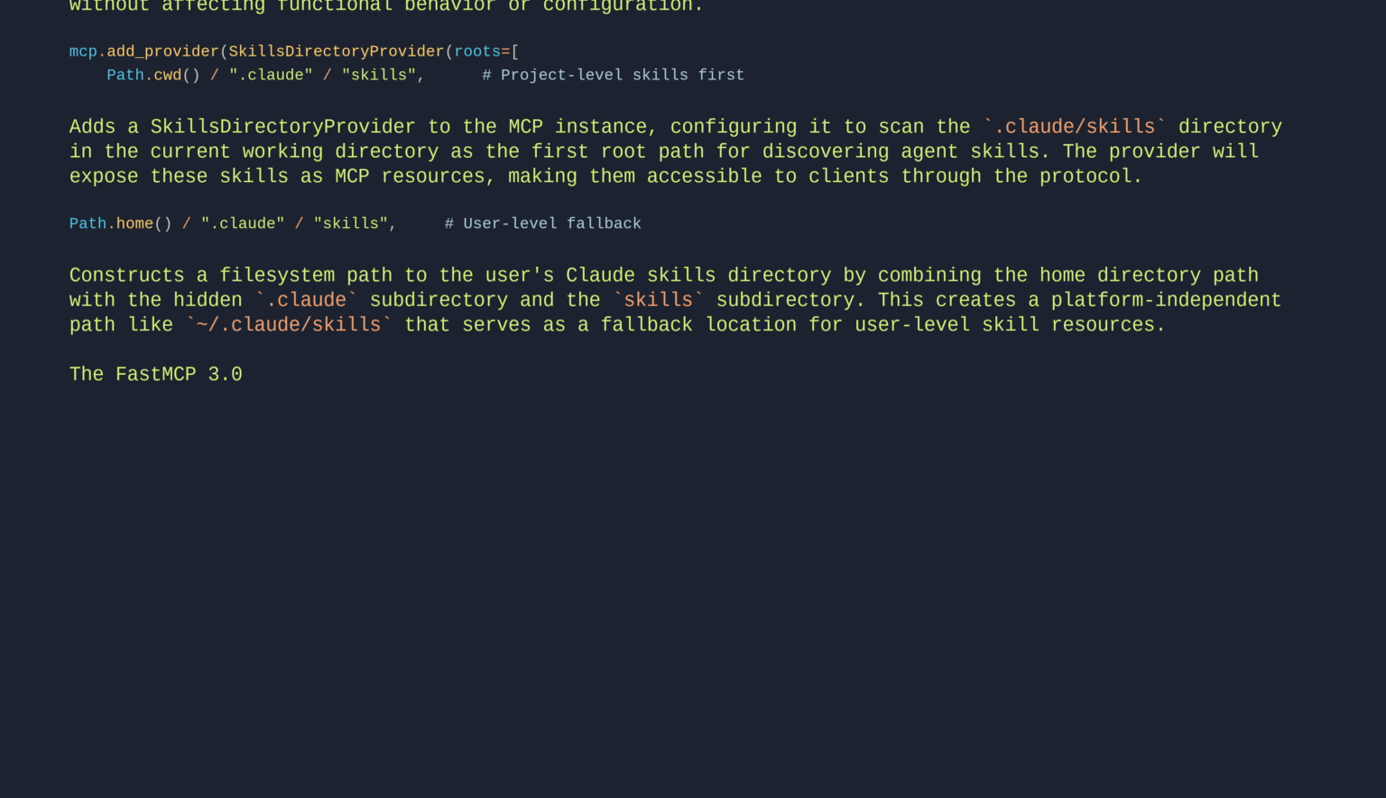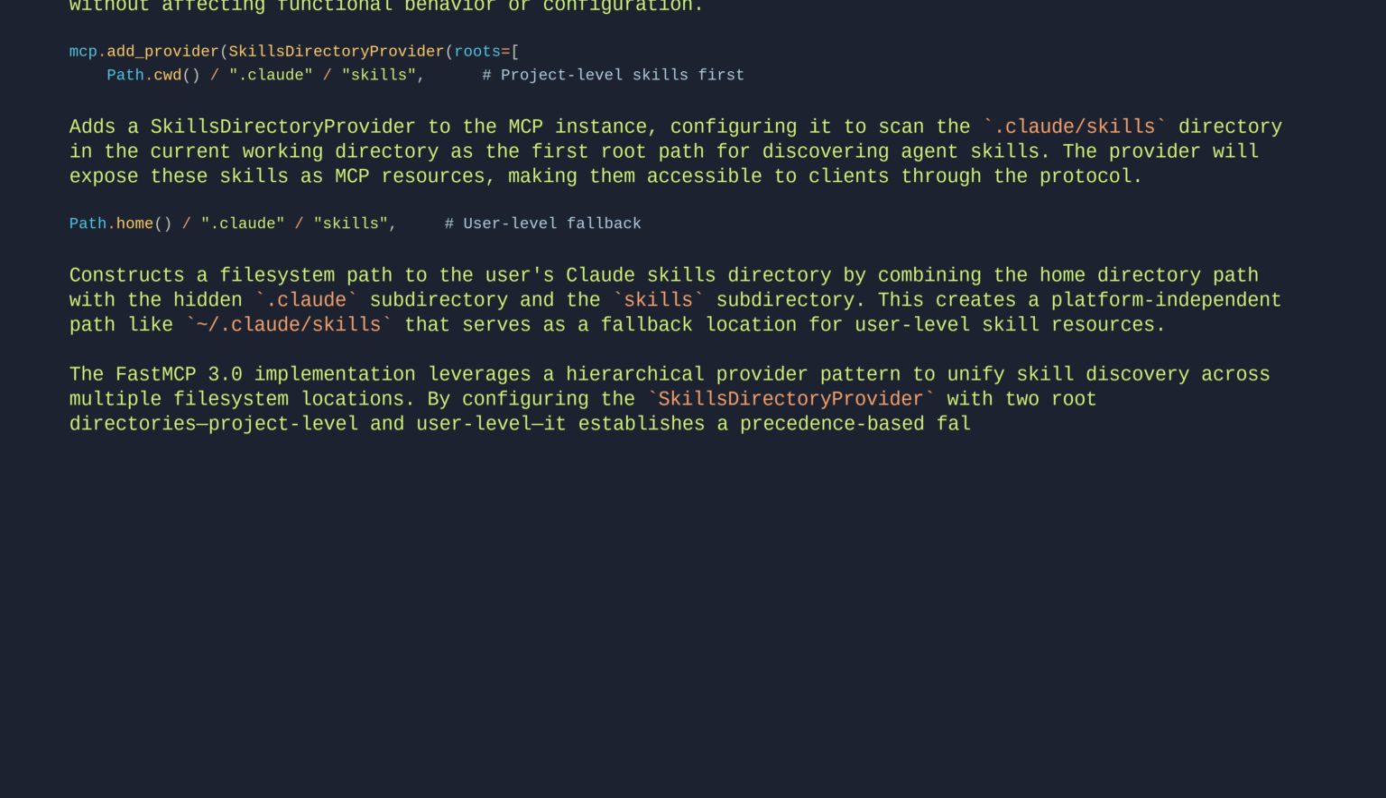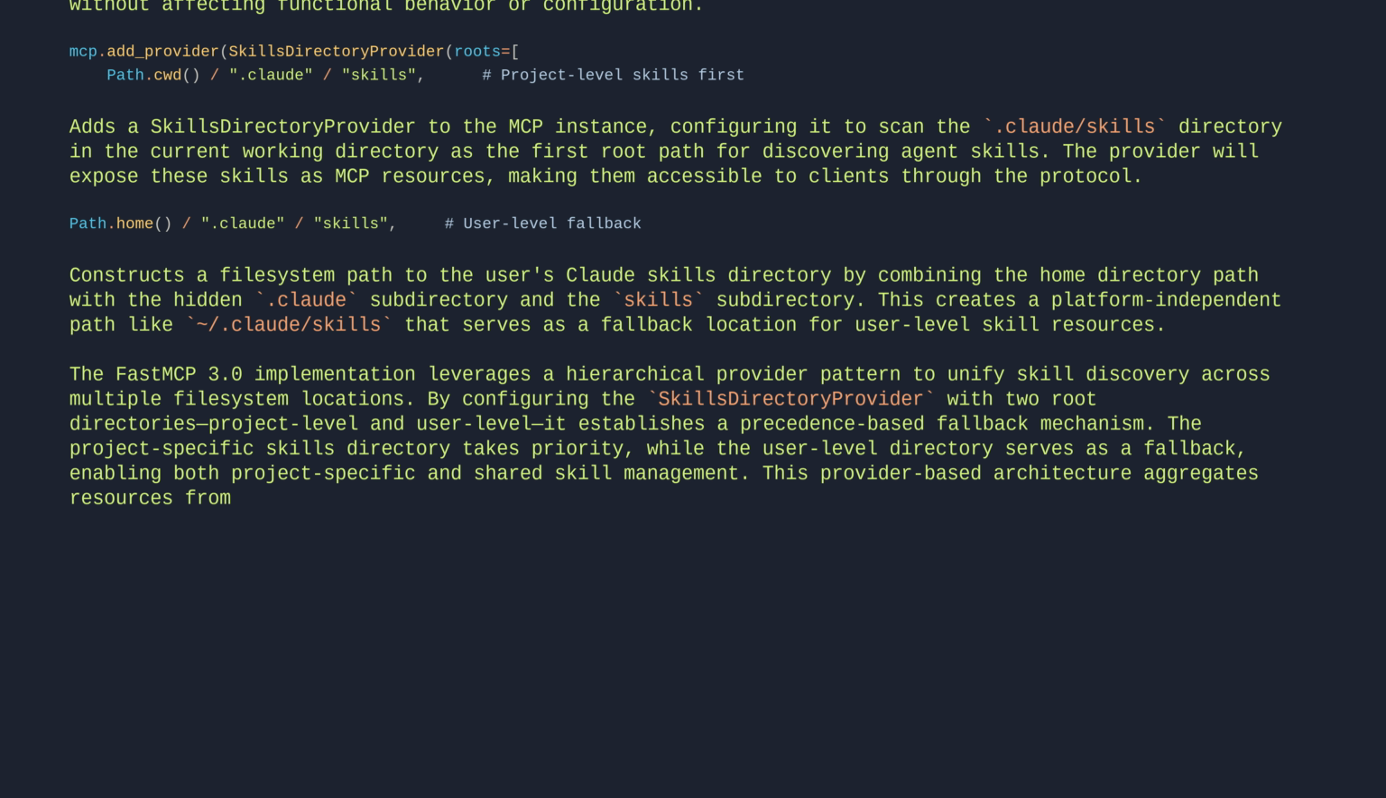The FastMCP 3 implementation leverages a hierarchical provider pattern to unify skill discovery across multiple file system locations. By configuring the SkillsDirectoryProvider with two root directories, project level and user level, it establishes a precedence-based fallback mechanism. The project-specific skills directory takes priority, while the user-level directory serves as a fallback, enabling both project-specific and shared skill management. This provider-based architecture aggregates resources from disparate sources into a single MCP interface, promoting modularity and reusability.